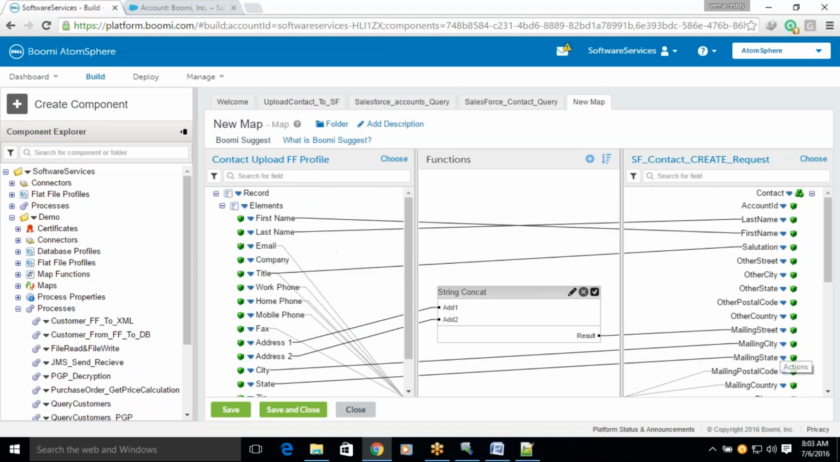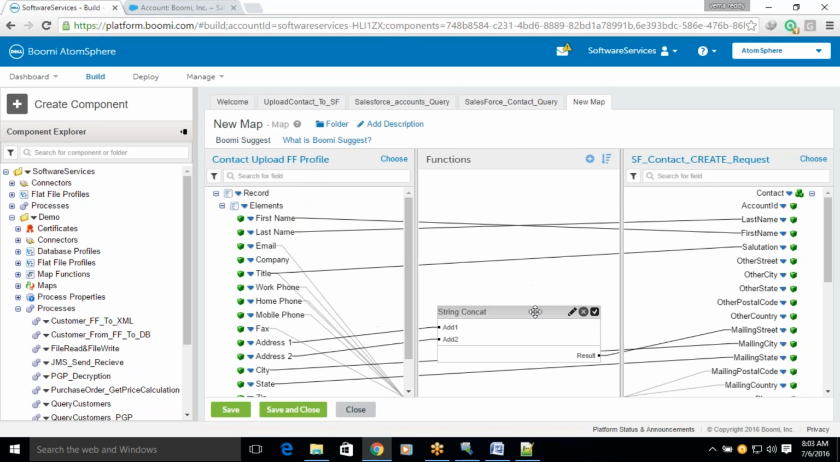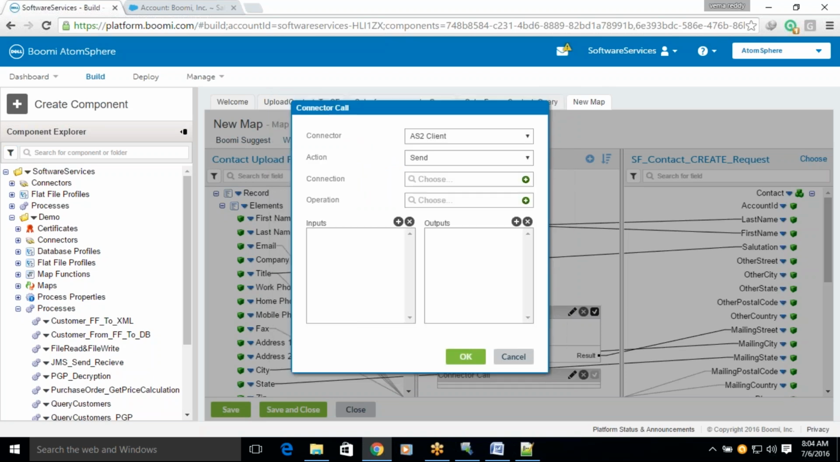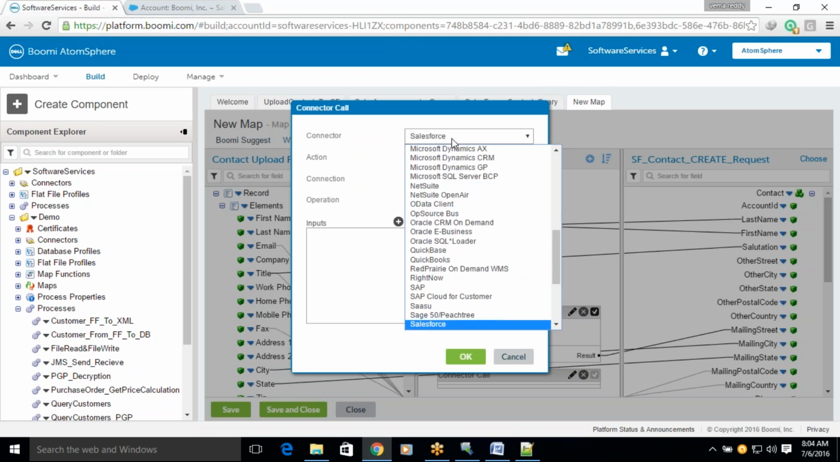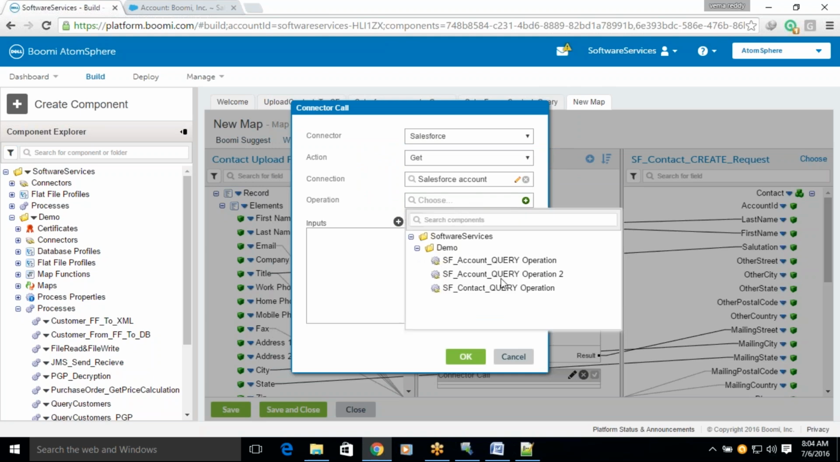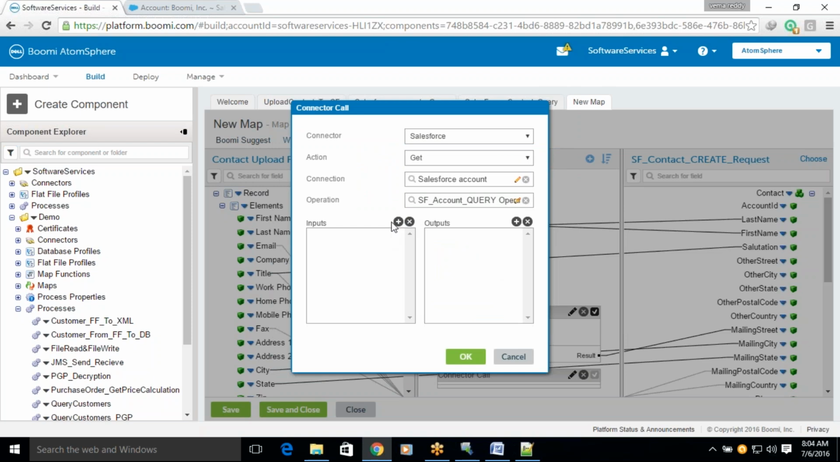But the thing here is one more field called account ID. For this account ID, how can we get it? We need to get the account ID under which account we want to map these fields. For that, we can use the connector here. Select the connector call here. Configure Salesforce. I want to query, and then select the account query here. What is the input here? The name is the input.